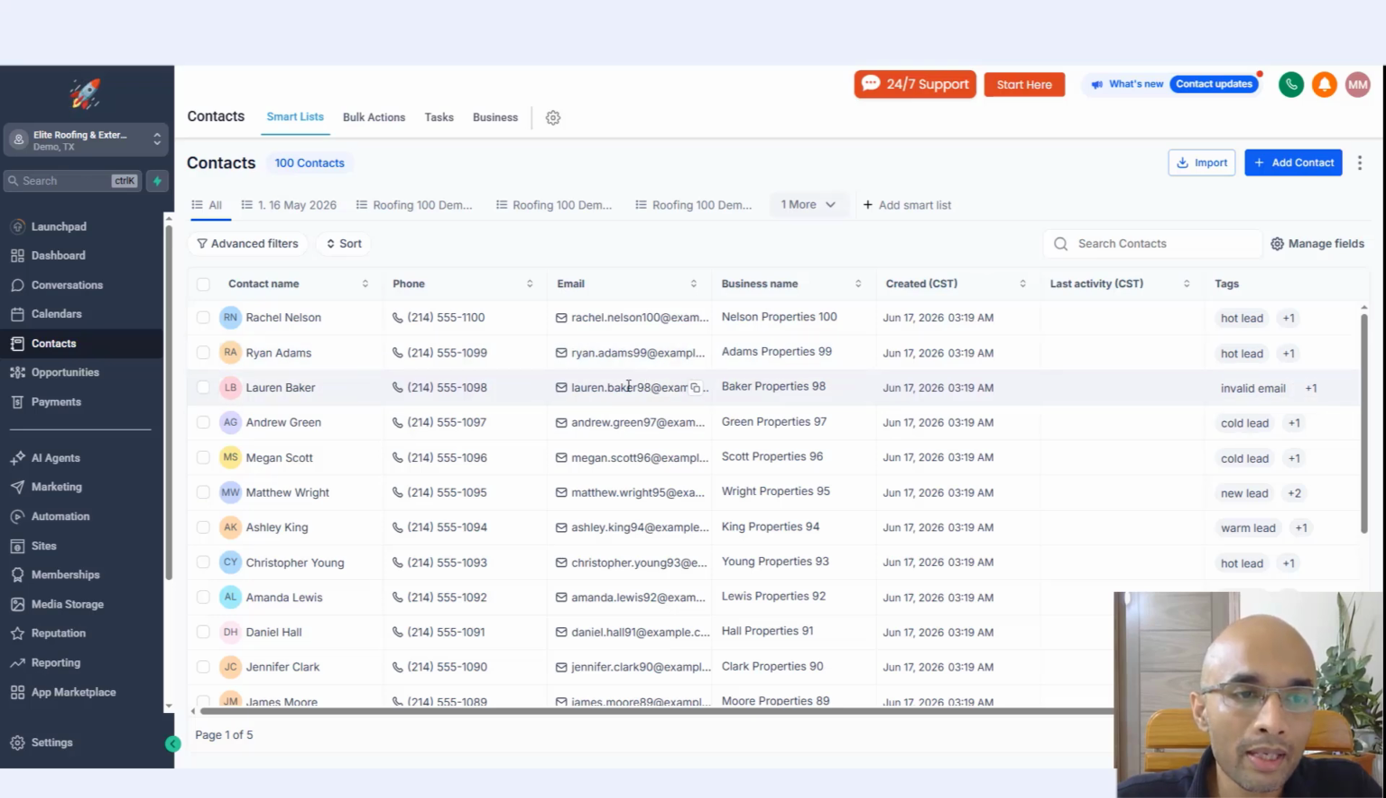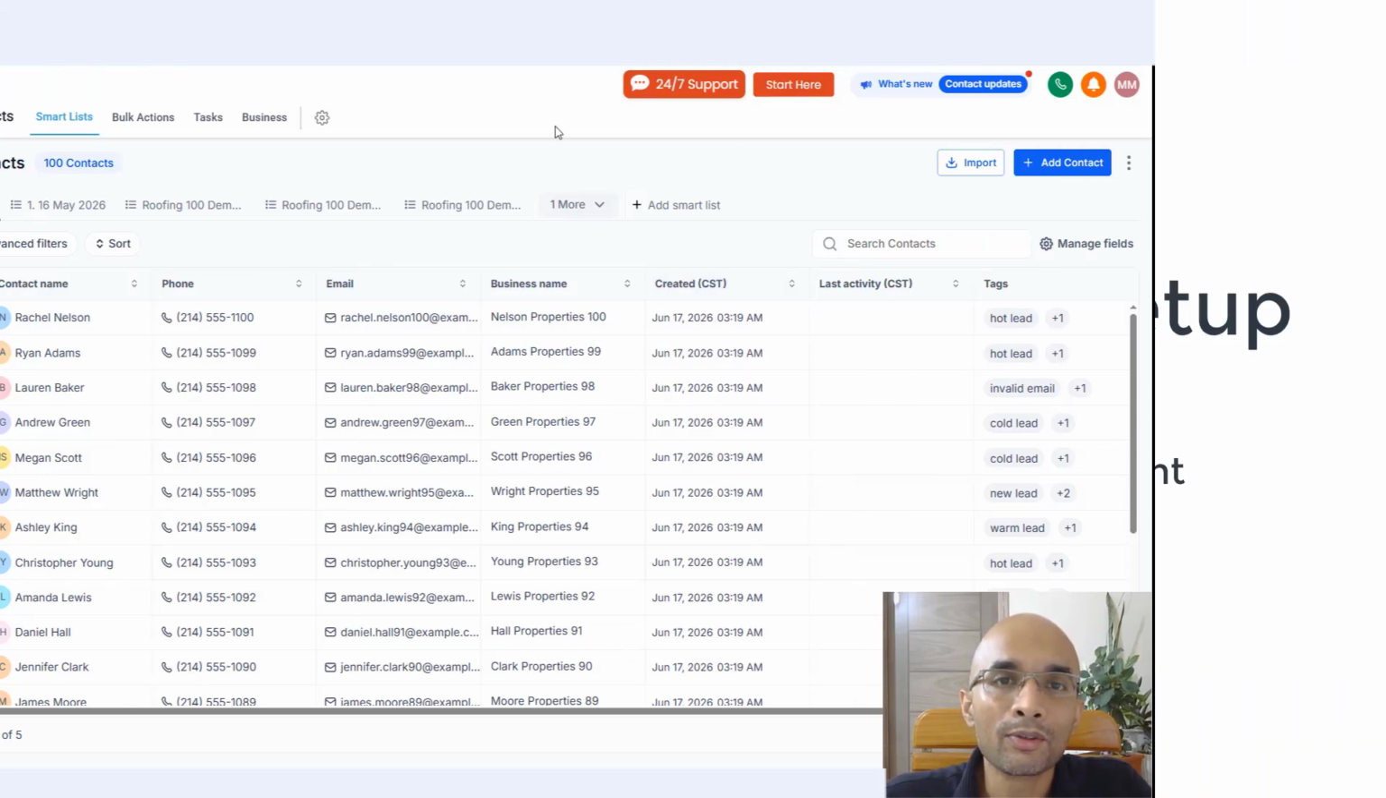So this way I manage the contact section. I add custom fields, I add tags, or I make smart lists based on the requirement of the client's business. That's all. Thank you.